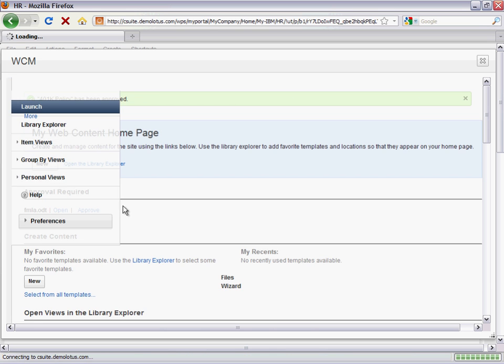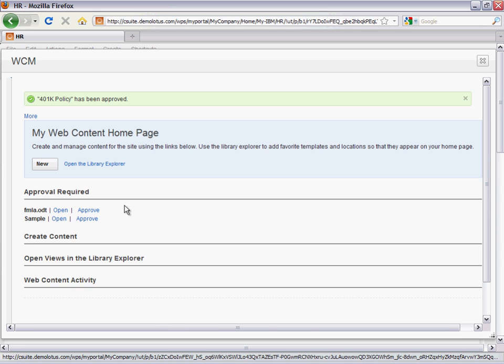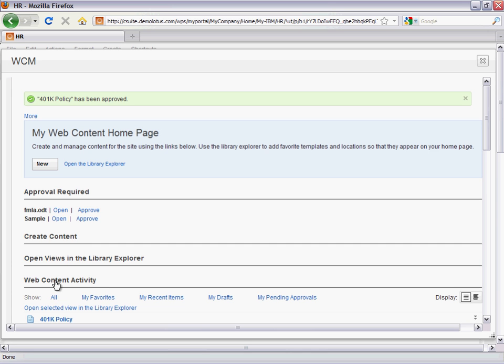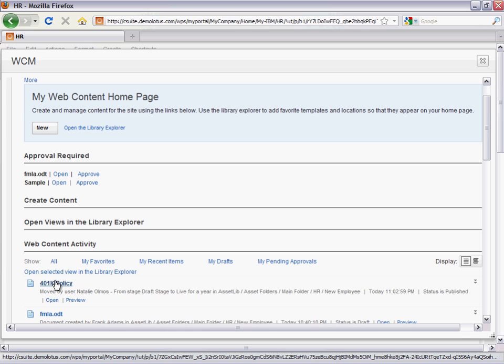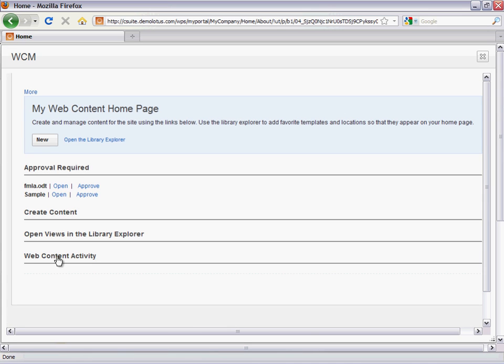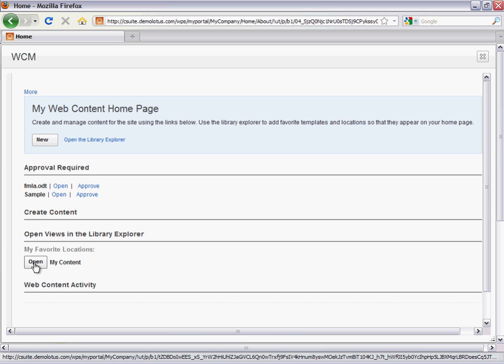In the same manner, Natalie is able to quickly approve documents and see those documents that require her approval. Looking at the recent web content history, Natalie also notices her changes, a 401k policy document she just renamed and approved, in Web Content Activity.